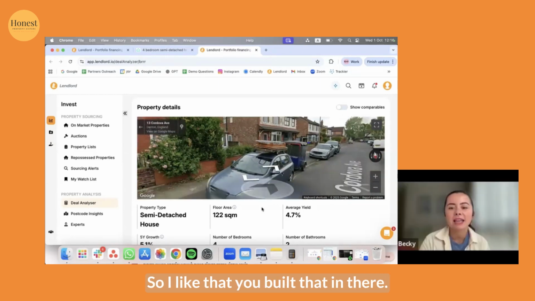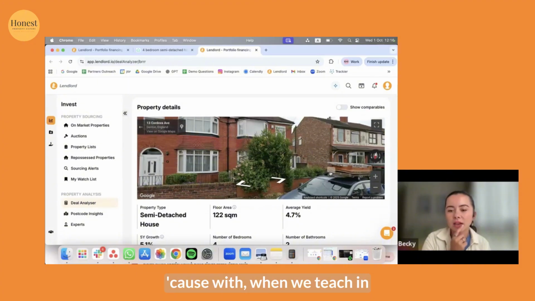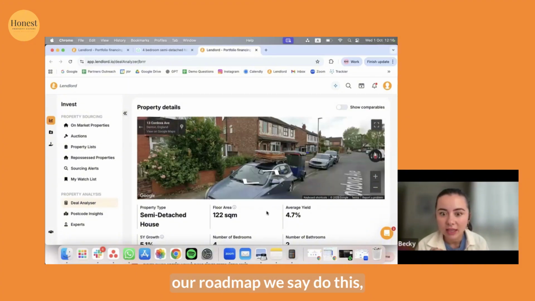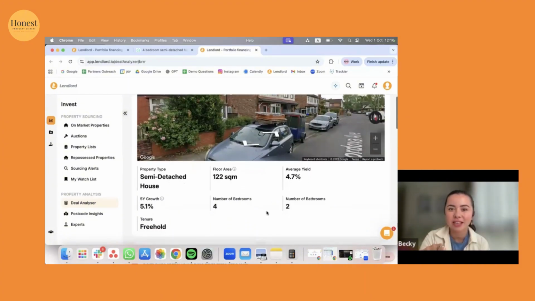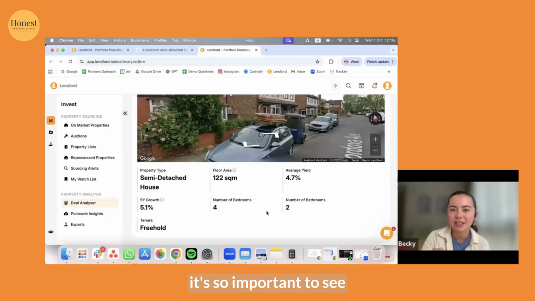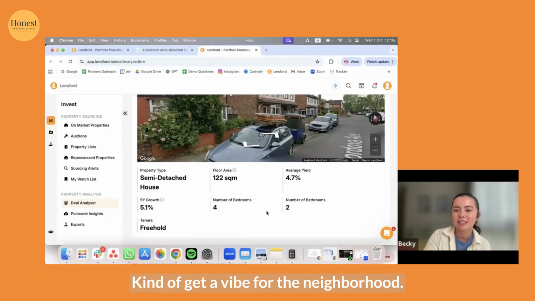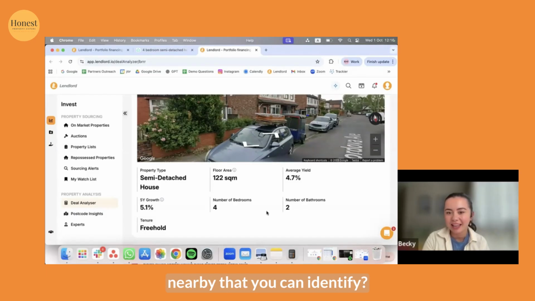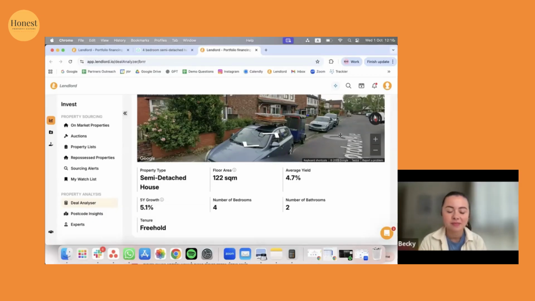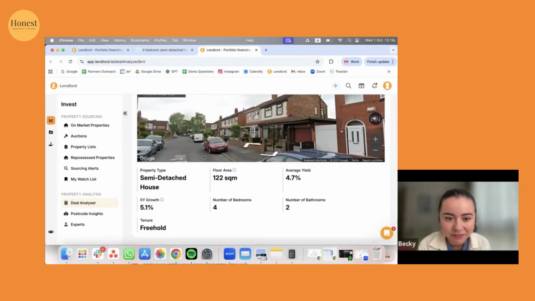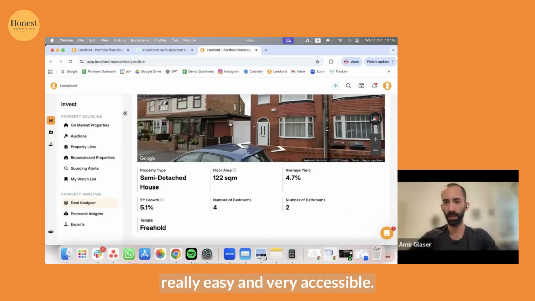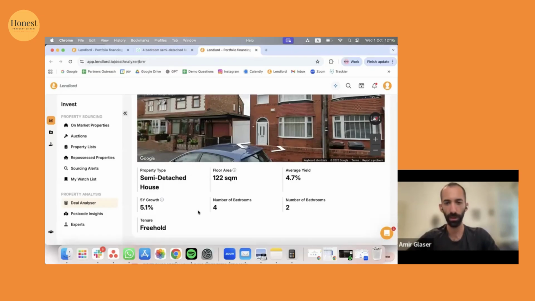I like that you built that in there, because when we teach in our roadmap, we say do this, go and look at the street. Even if you can't get there, it's so important to see what the street looks like, kind of get a vibe for the neighborhood. Is there going to be any issues nearby that you can identify? Yeah, that's really good that's in there. So it makes it really easy and very accessible.